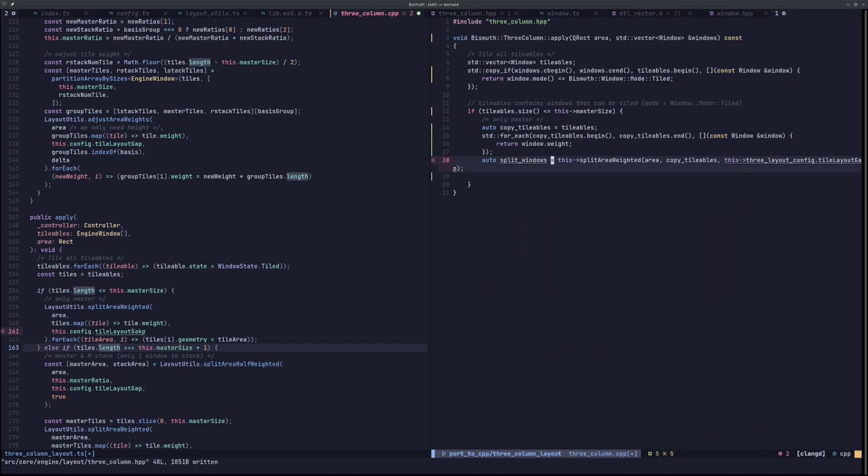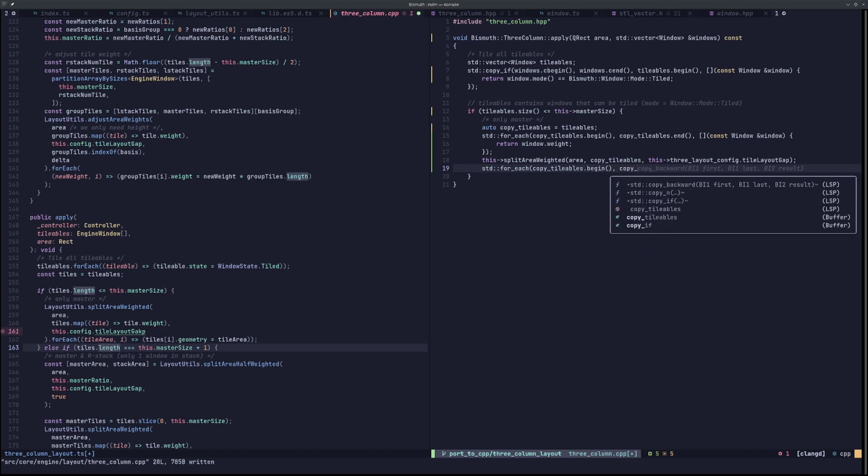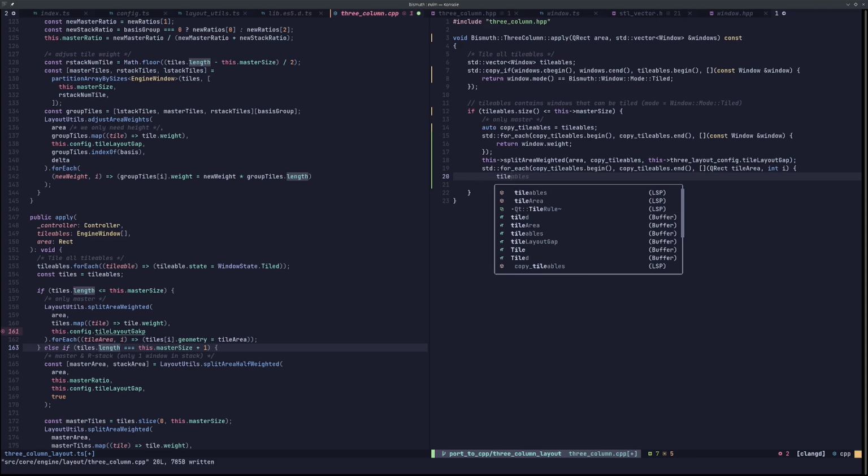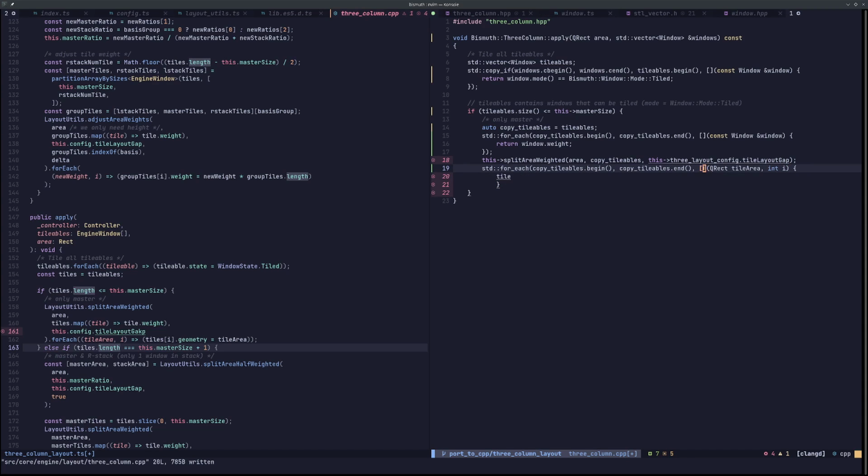So that's okay. We can keep it void, and we can instead not return anything. So this split area weighted, and what we're gonna do is std::for_each over copyTiles.begin, no, we don't need cbegin, copyTiles.end, and then we can have a lambda function over here, right? And we can have tileArea, I as two arguments. Okay, QRect tileArea, int I, and then we can have the function defined here which changes it, right? So tiles of I, so I can do this thing, ampersand copyTiles of I dot setGeometry, and we can do tileArea, right?